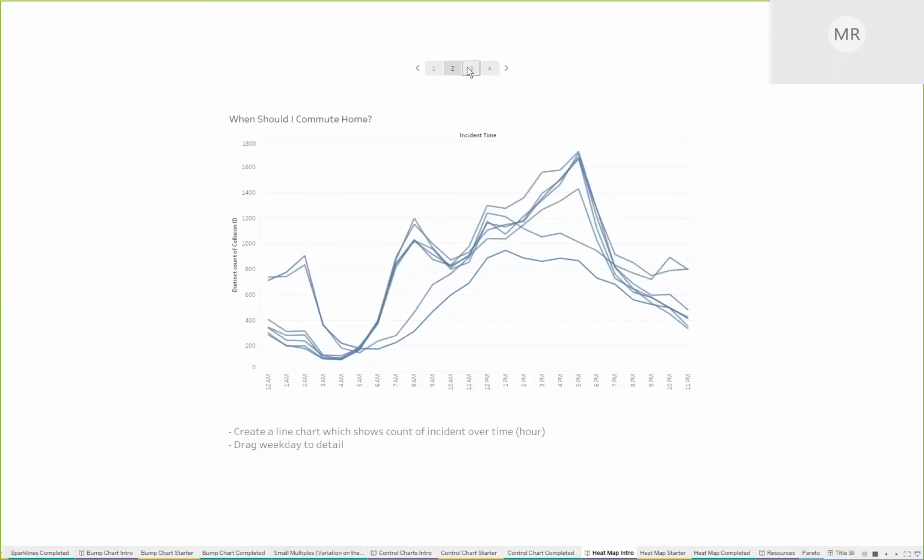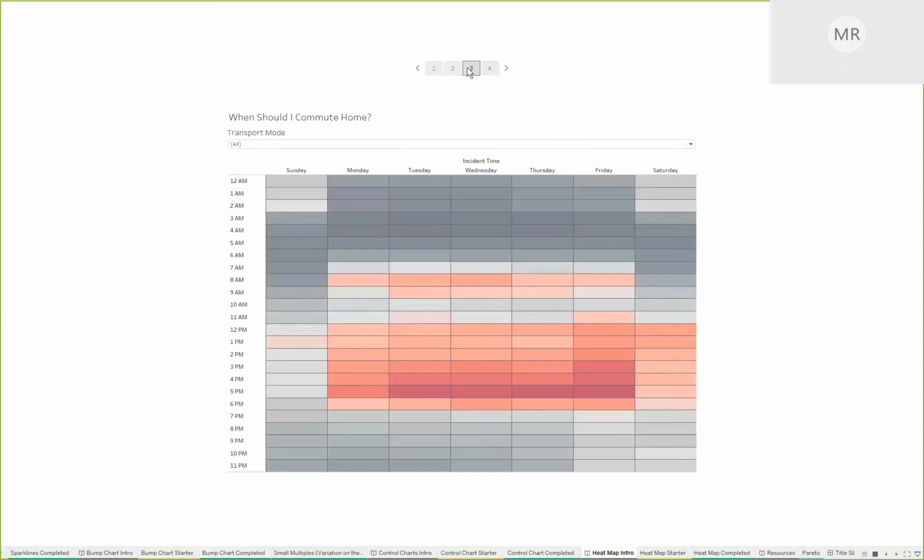If we want to actually change that to a way that is helpful for me in planning out my week, I would really recommend a heat map. So you'll see here that instead of having a line chart, I have something that looks more like a calendar, and pretty quickly I can see that rush hour is a very high time for incidents. So that's why this type of chart, this advanced chart type, is appropriate for that type of analysis.